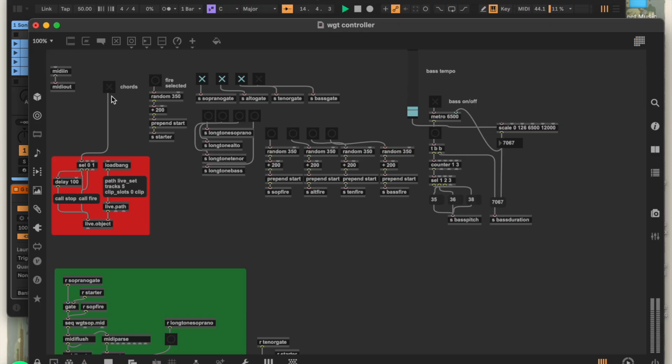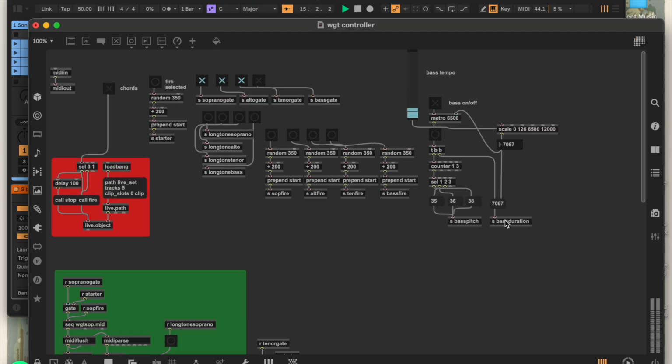Very simple programming. My bass programming, slightly more complicated. I use slider and scale to control the tempo, and that's both controlling the speed of the metronome and the duration of some of the notes. Metronome and counter paired with the select object are playing a simple three pitch pattern that can vary in its tempo. Again, very straight ahead.